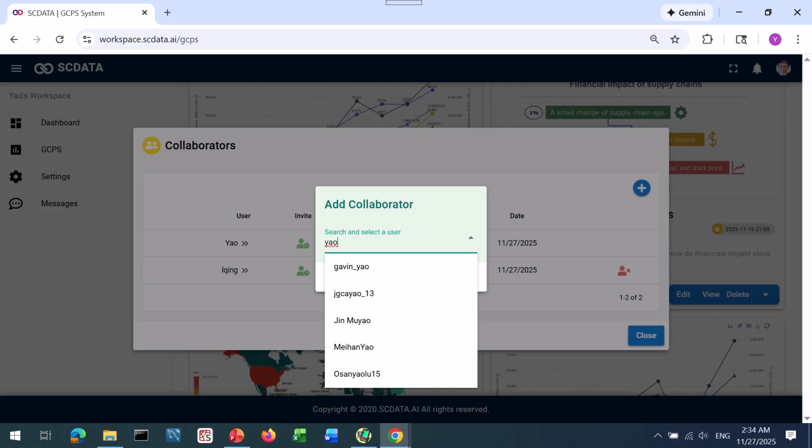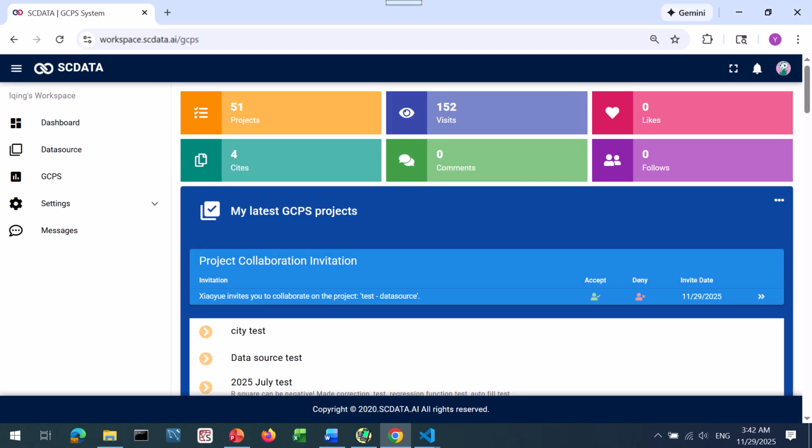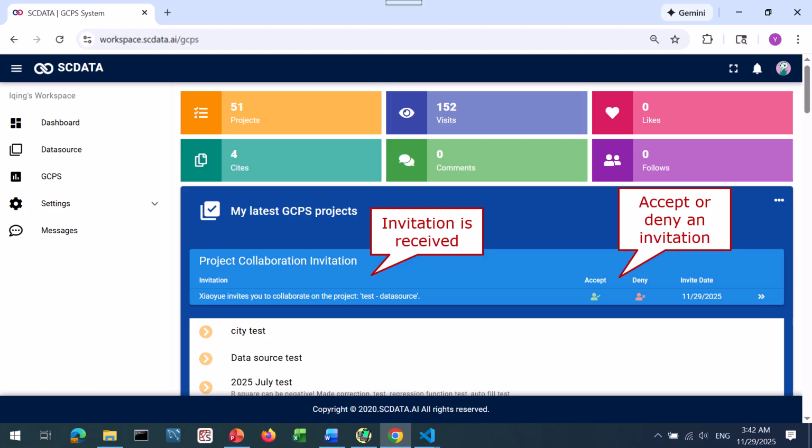Collaboration is highly encouraged. You can invite other users to collaborate on a project by adding, searching, and inviting them. You can also cancel the collaboration if deemed necessary. Upon receiving the invitation, the invited collaborator can choose to accept or deny the invitation. If you accept the invitation, you can still withdraw yourself later from the project by clicking on the Collaborate button of that project and removing yourself.